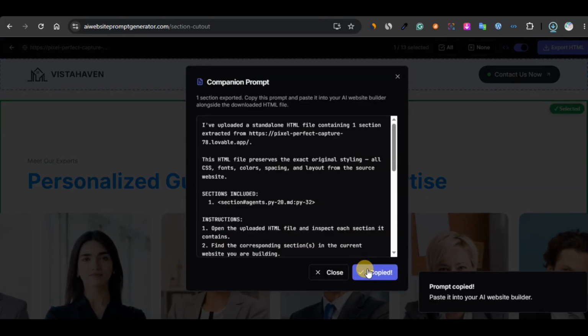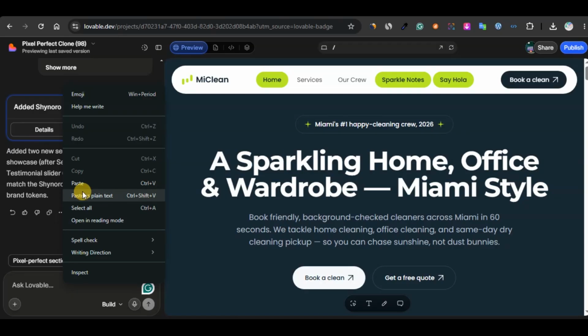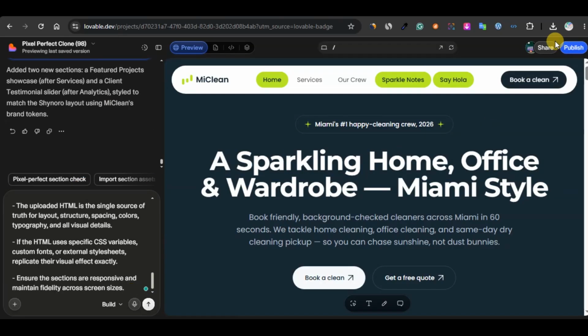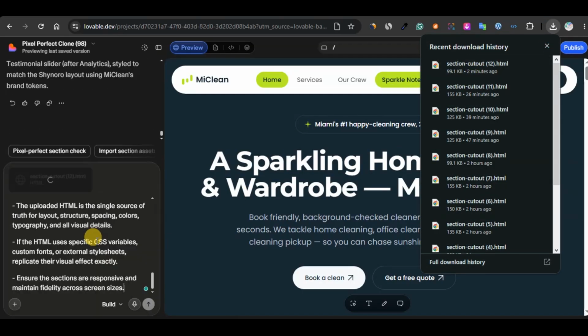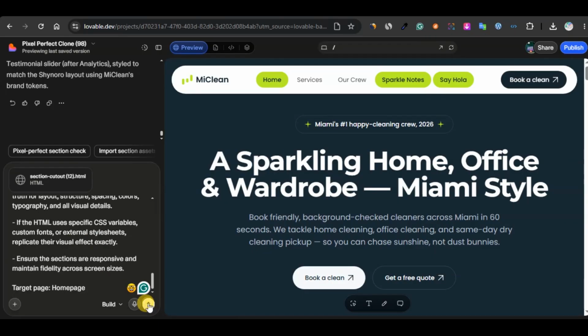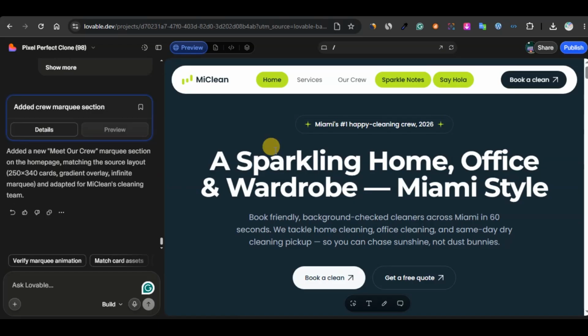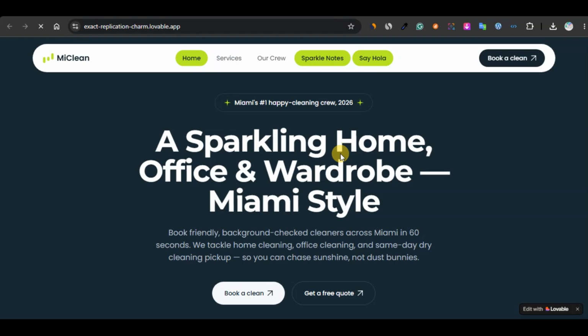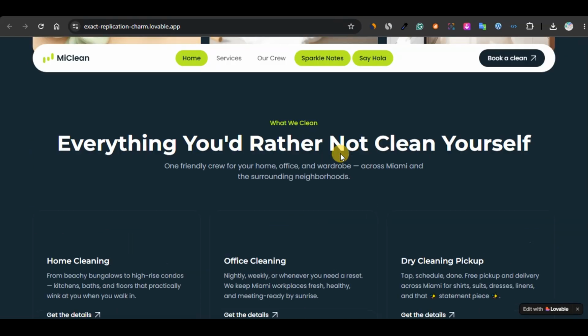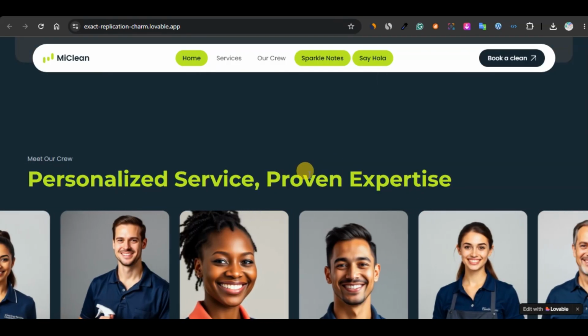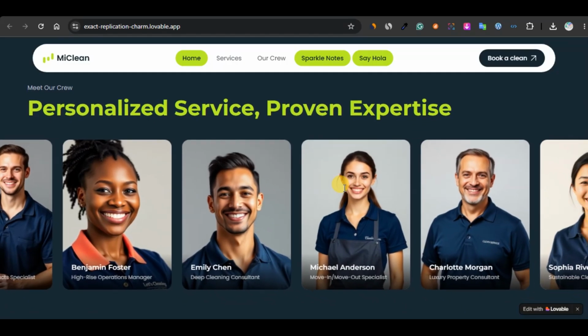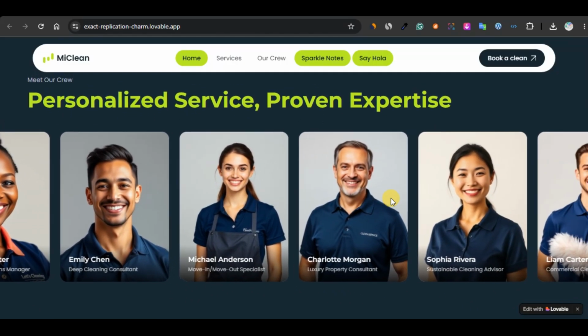I'll copy the prompt and head over to my AI builder. I'll paste the prompt, drag and drop the exported HTML, and then hit Enter for my AI builder to merge the section. The merging is complete. Let's look at it on the front end. Here it is. As you can see, all animations have been preserved.